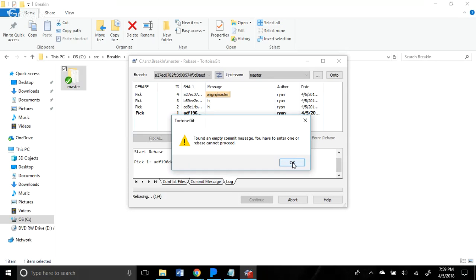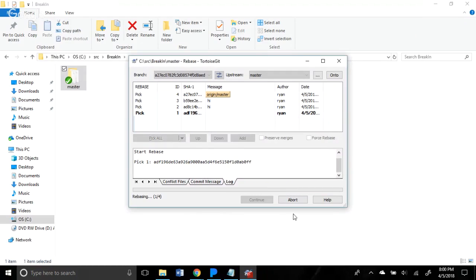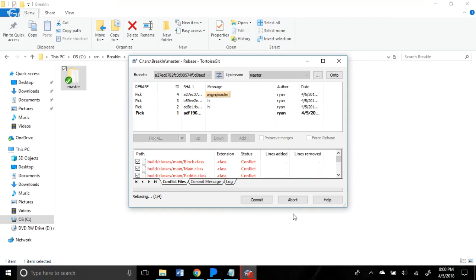Ah, man, what are we gonna do here? Well, empty commit message. Okay, so click on okay. Click on the commit message tab. What is it doing? It's all the stinking class files.